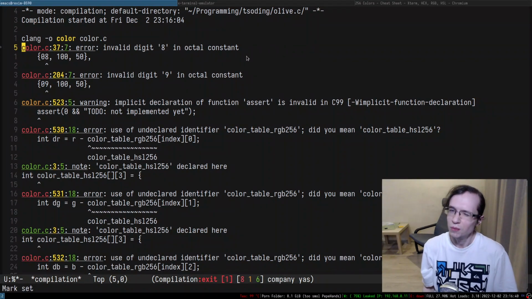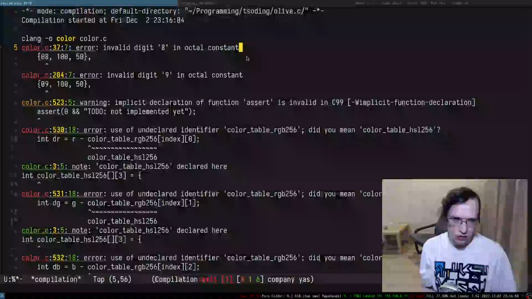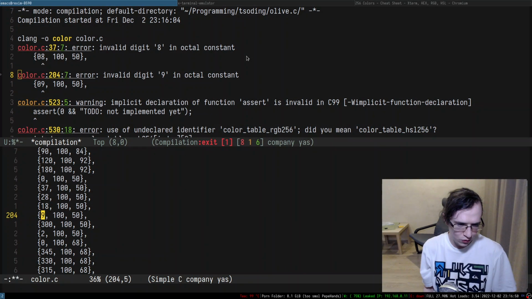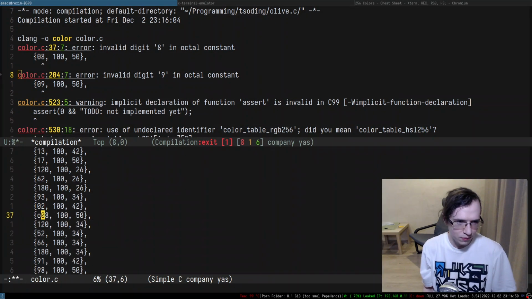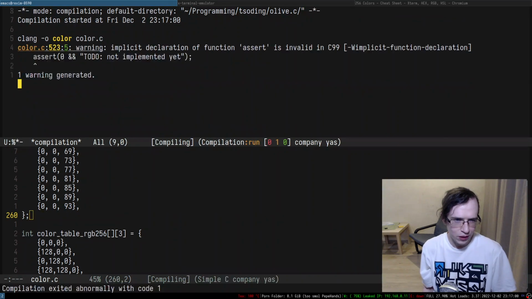So it's an octal-based number system. I don't really know how to pronounce it properly. And that is rather interesting. So how many of them do we have? Can I just go through all of them manually and fix them like so? I really hope we don't have too many of them.